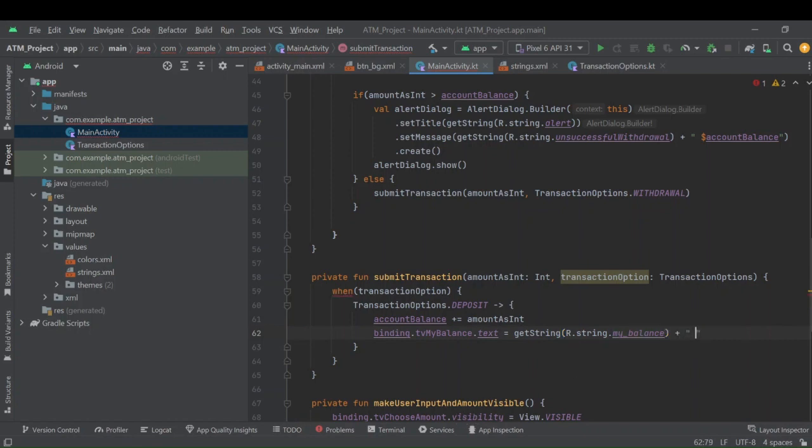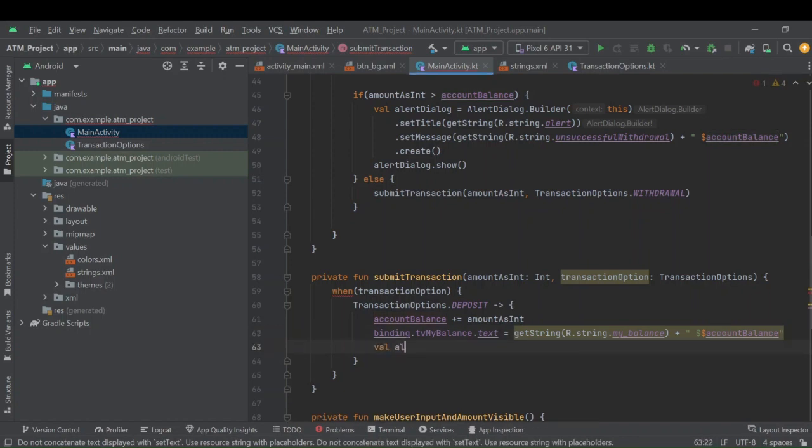And then we're going to concatenate to add that $ sign to make it look more presentable and more realistic. And we're going to say access the account balance variable. So now we're done with that part, and now let's create a dialog. And in this dialog, we're just going to say successful. We're going to let the user know that they made a successful deposit.